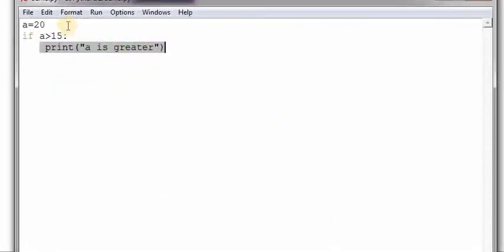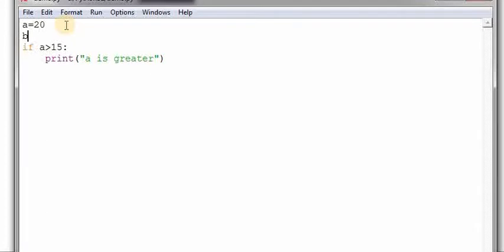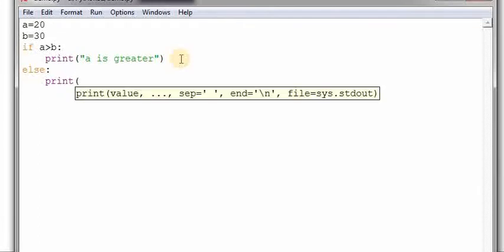Now I have a equals 20, b equals 30. I am checking if a is greater than b. Now else, colon, then print b is greater.